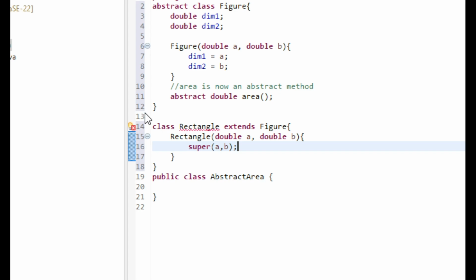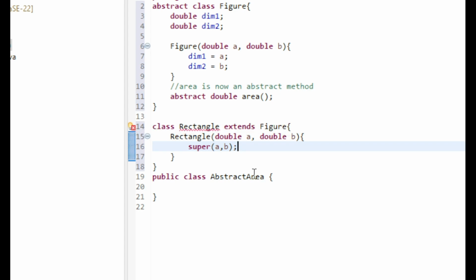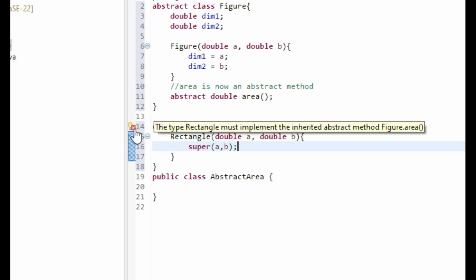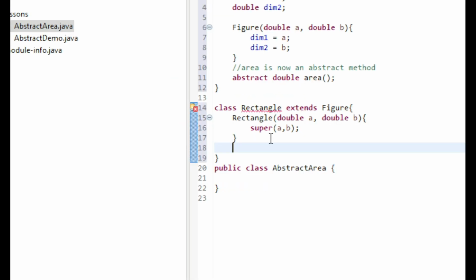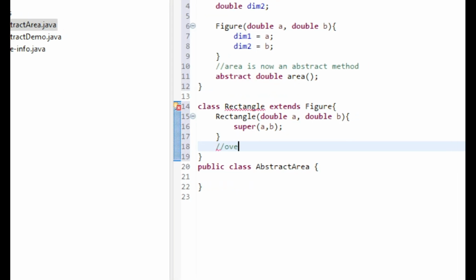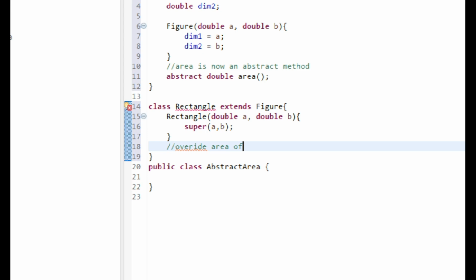Okay, we have an issue here. The type rectangle must implement the inherited abstract method. Yes, we are going to that, don't worry. That warning already tells you that the moment we declare this as an abstract method and create a class that inherits from it, this class must implement an override. So we need to override area of rectangle.